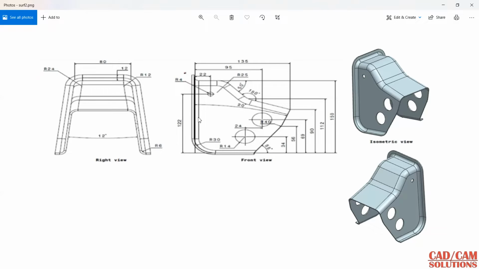In this lecture, we will see this model, and this is basically the surface exercise. Here we have one right view, one front view, and two isometric views. First of all, I will start from this front view, and I'm going to create this upper curve first.